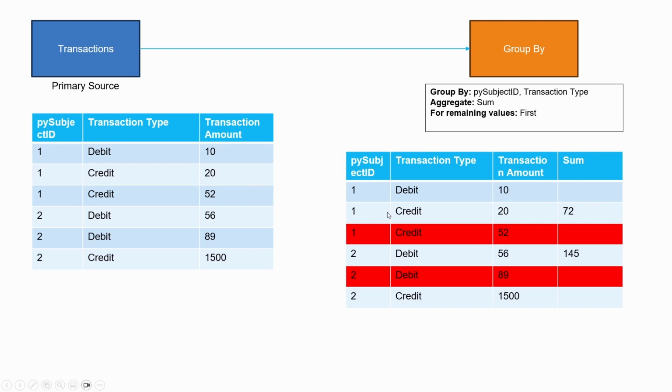Now coming to the credit, we have two records over here and the first record is a 20. The group by component will group and form a single record with py subject id as one, transaction type as credit, and for the remaining properties we have selected first. The transaction amount of the first record will be taken into consideration for the resultant group by record, and the sum would be 20 plus 52, which is 72. The third one will be eliminated. It will not be coming, because we have already done the group by.